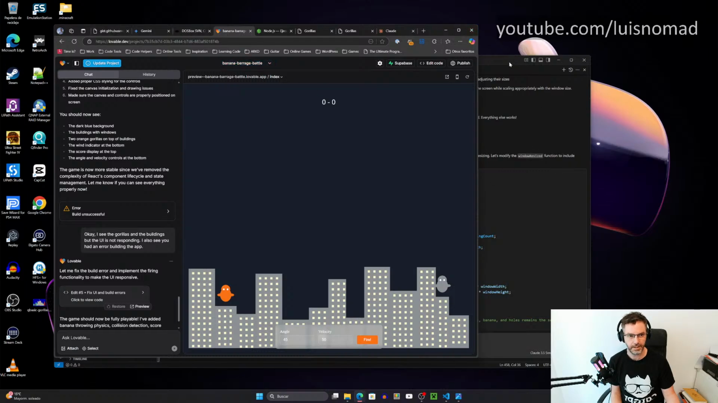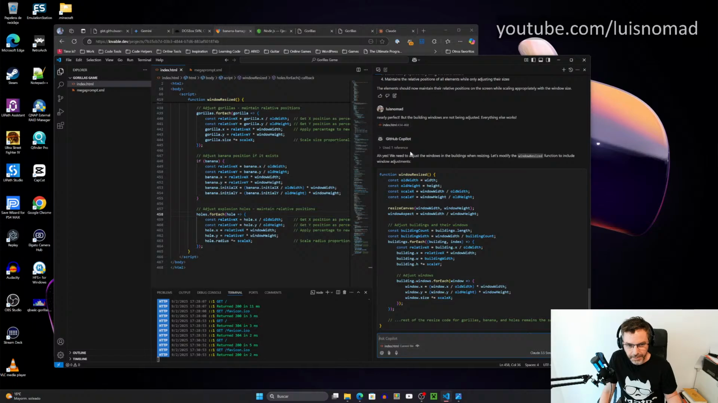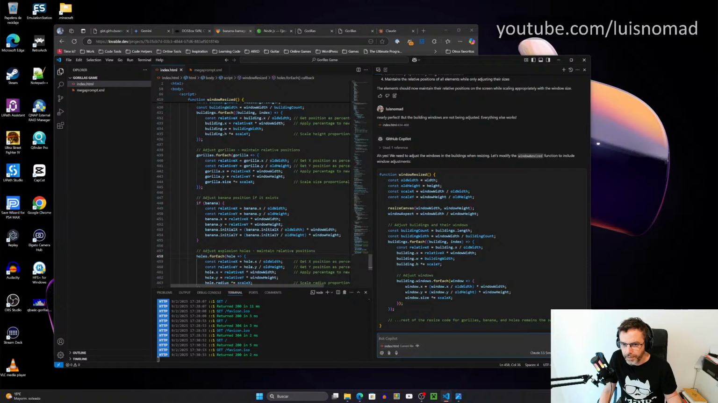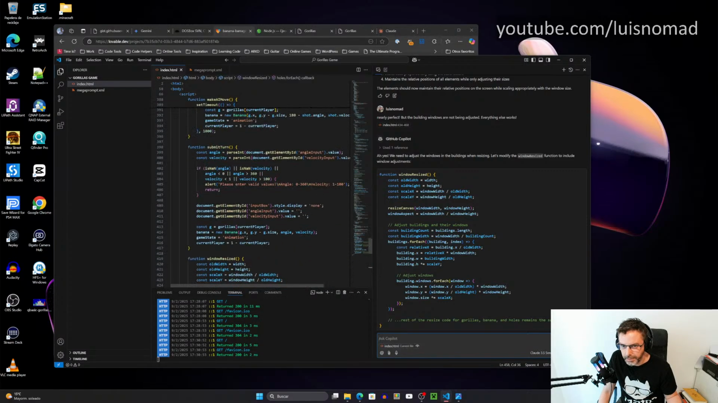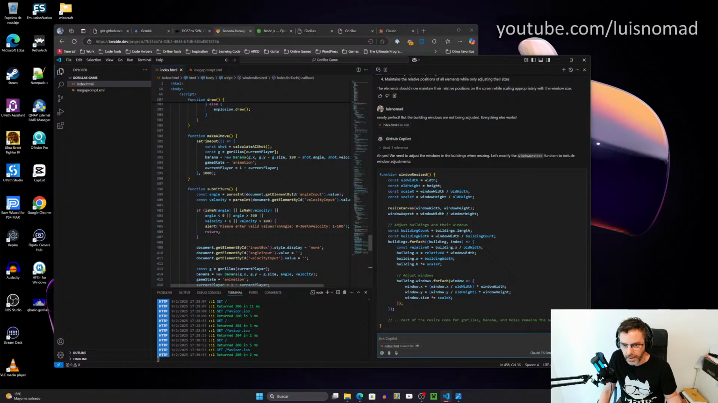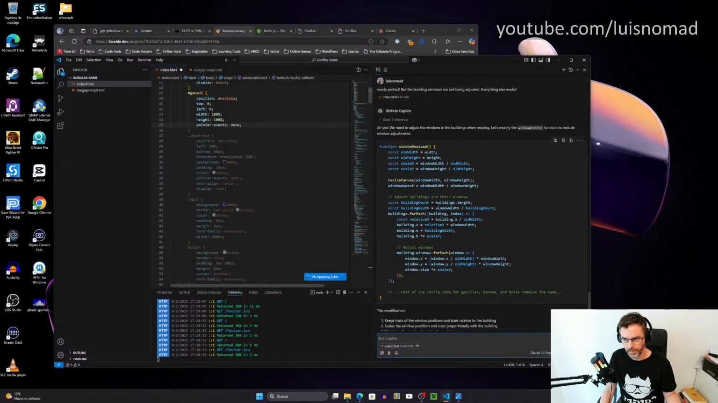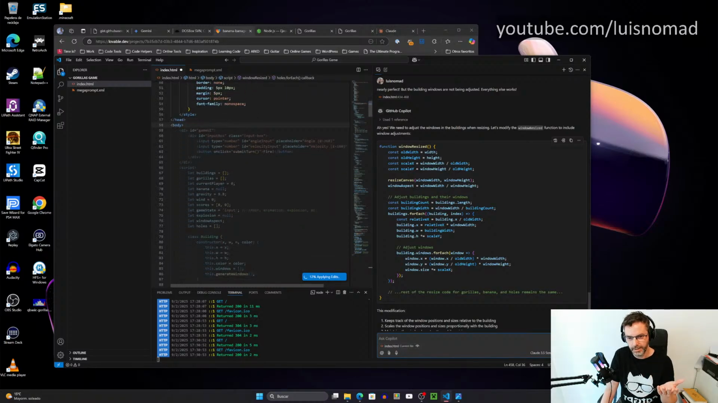So what happened with our friend? Yes, we need to adjust the windows in the buildings when resizing. So it's taking the same method here, which is responsible for handling window resize. But now it's not touching the gorillas, banana or holes logic, which is working, which is good, only touching the windows. Let's see if that fixes the issue. At this point, I believe it will.